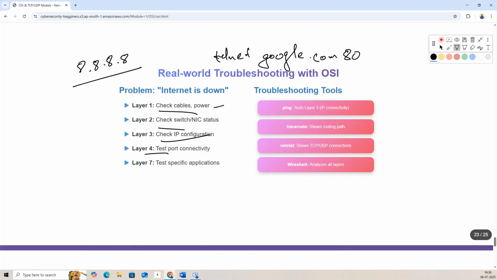For upper layers, we test specific applications. Can you resolve DNS names? Can you browse the web? Can you send email? Each application test helps narrow down whether the problem is with basic connectivity or with specific services. The beauty of this approach is that it's systematic.